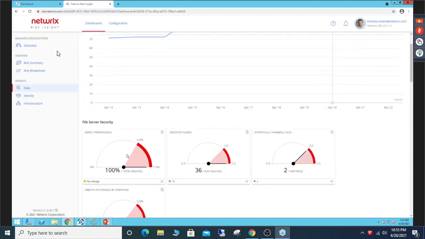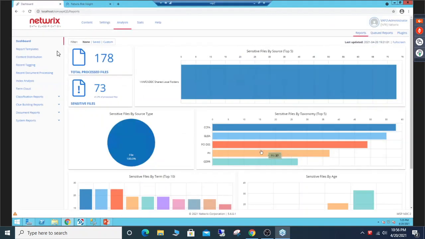The Netwrix Risk Insights is a cloud solution. The data discovery and classification, as well as the Auditor, is still on-prem currently. It is a Windows-based application that you can deploy into the cloud, say Azure or AWS. So those are a few of our different options, and coming soon, the data classification in the cloud is something we are actively working on.